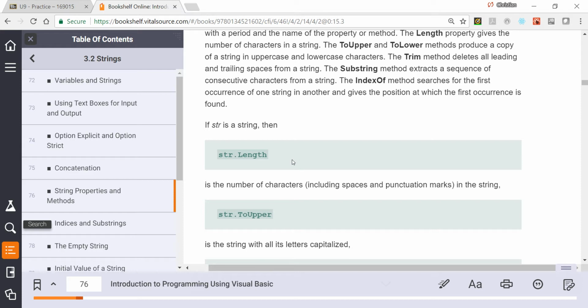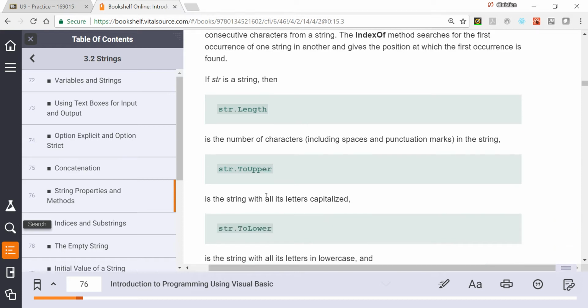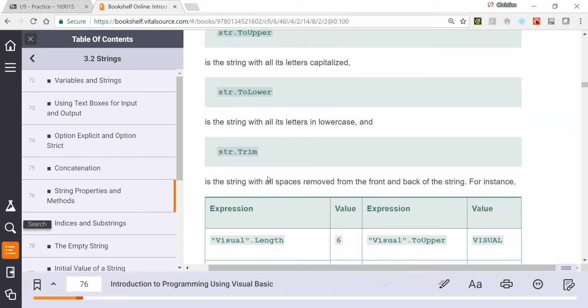You can also force your string to be all uppercase or lowercase, which is useful if you want to compare string characters and you don't really care about capitalization. You can also trim the string if you have any leading or trailing white spaces. You can remove them, but trim does not remove white spaces in between.